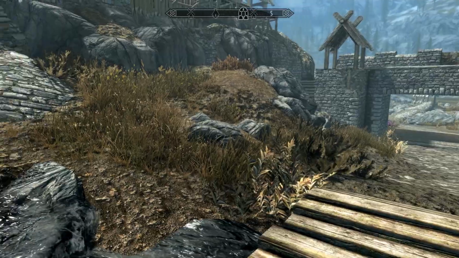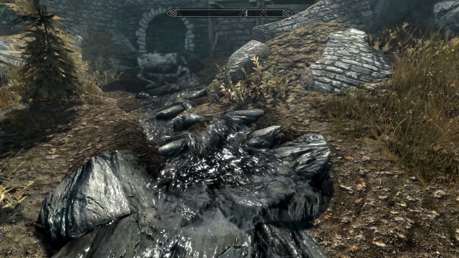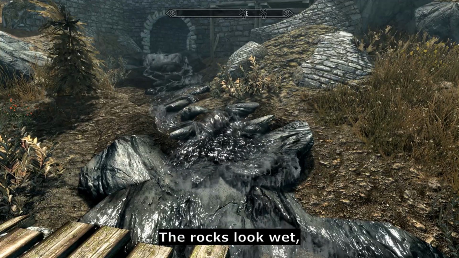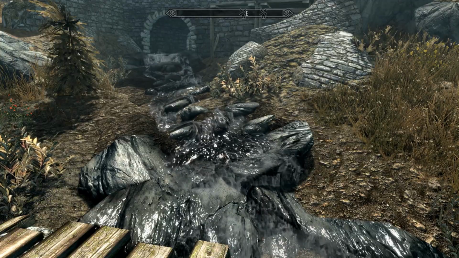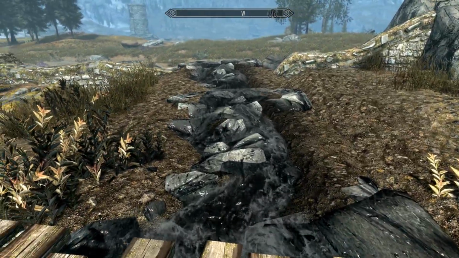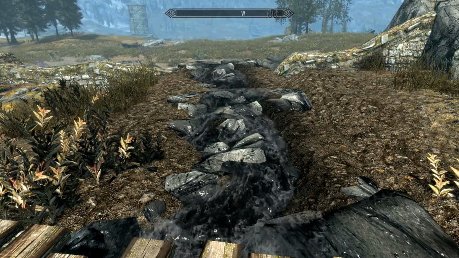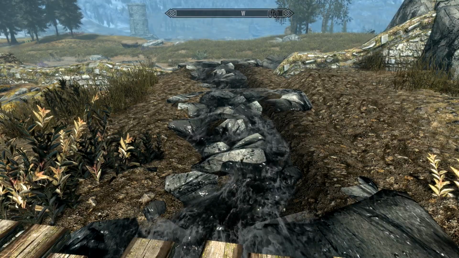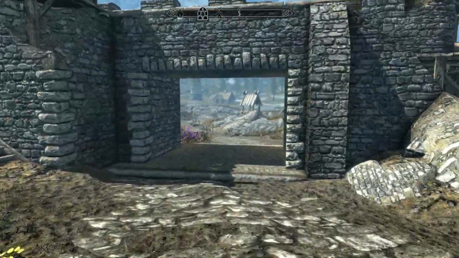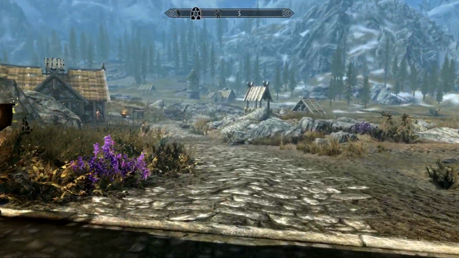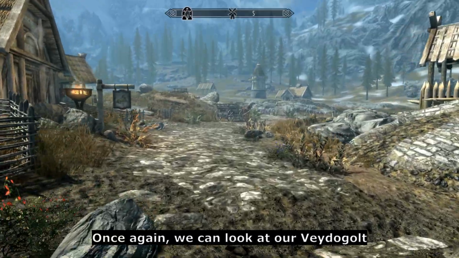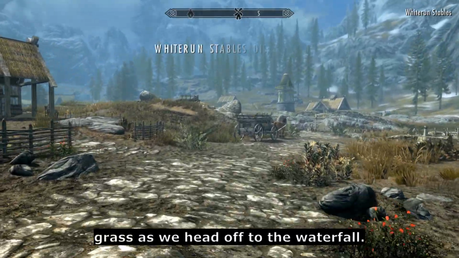Now that's clear. I like that. The rocks look wet. And this way as well. Once again, we can look at our Vedagalt grass as we head off to the waterfall.